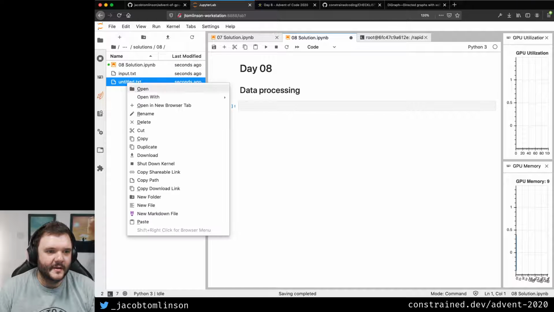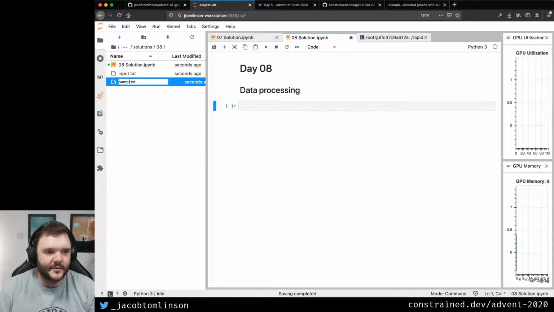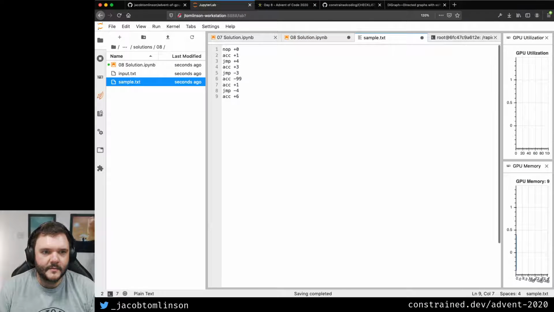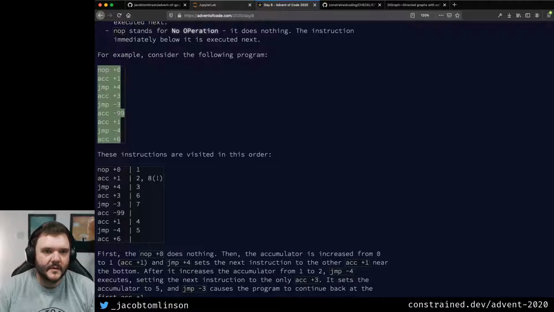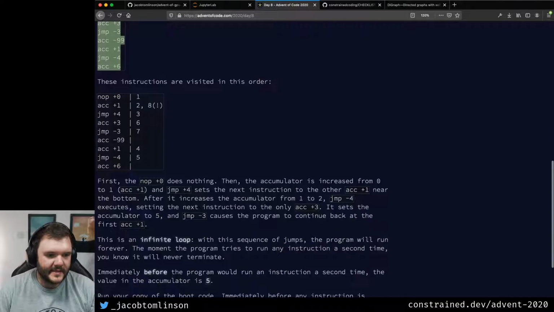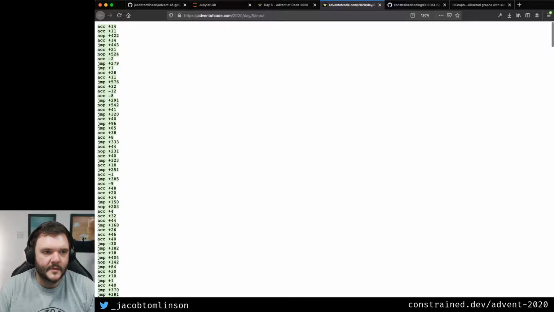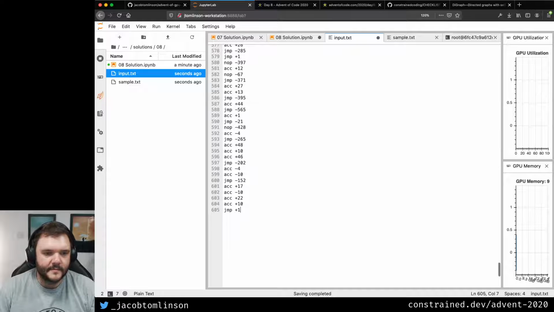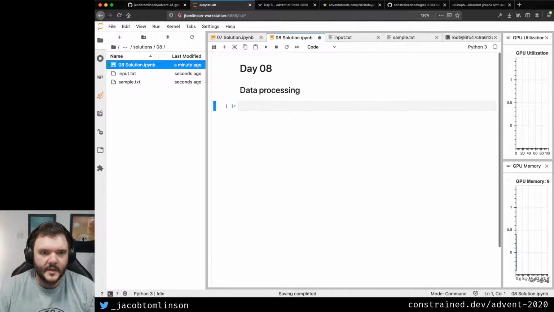I'm also gonna have a sample. I've been skipping doing the samples, but I'm gonna have the sample just because it's a good sanity check to have. We've got our example here. Sample text here. Fine. Yeah, okay. And then let's get our actual puzzle input as well. Input like that. Fine. So our data processing, the first thing we need to do is read this in.